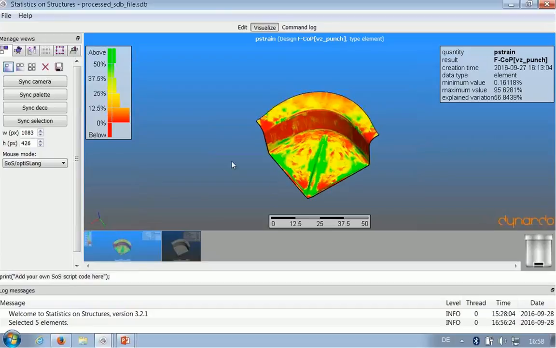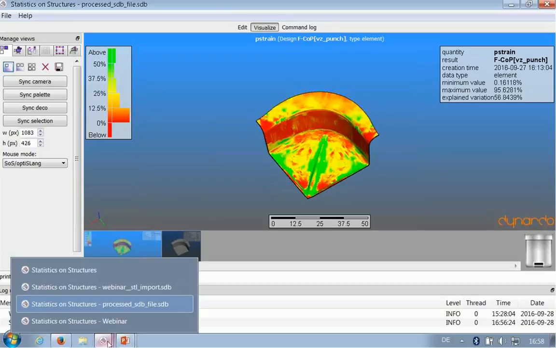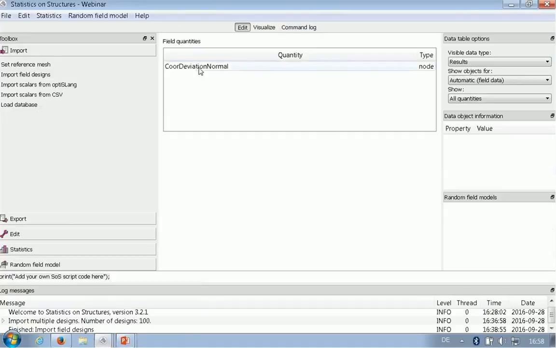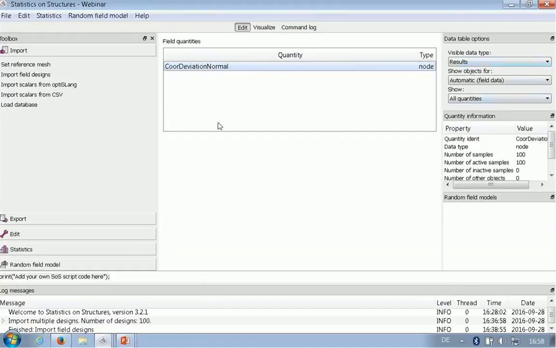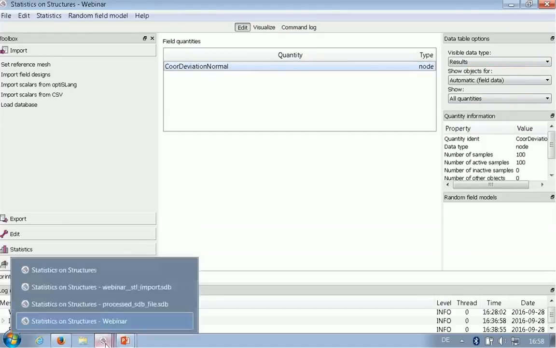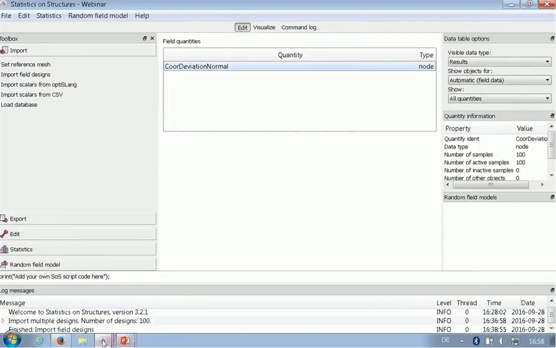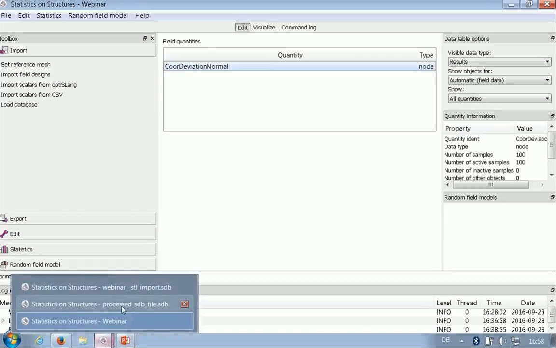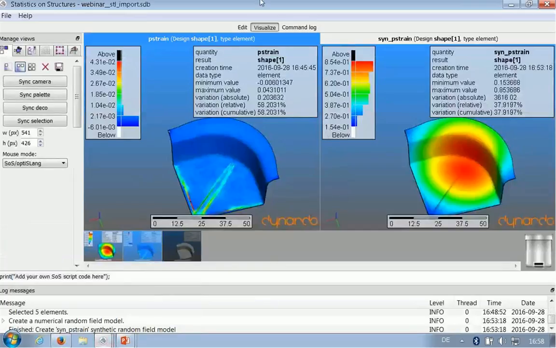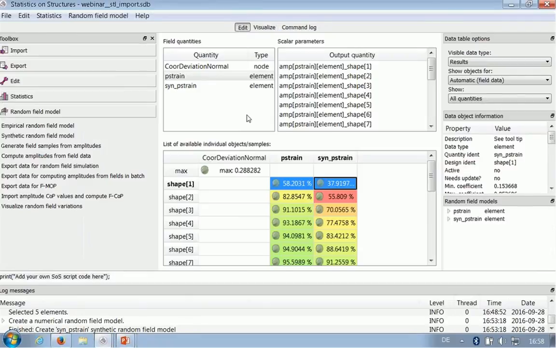Let's switch back to our database with the P-strain field, as we have imported before, should be that one, the webinar. No, that's not true. It's the other one. I've lost myself. We proceeded with that file. Yes.